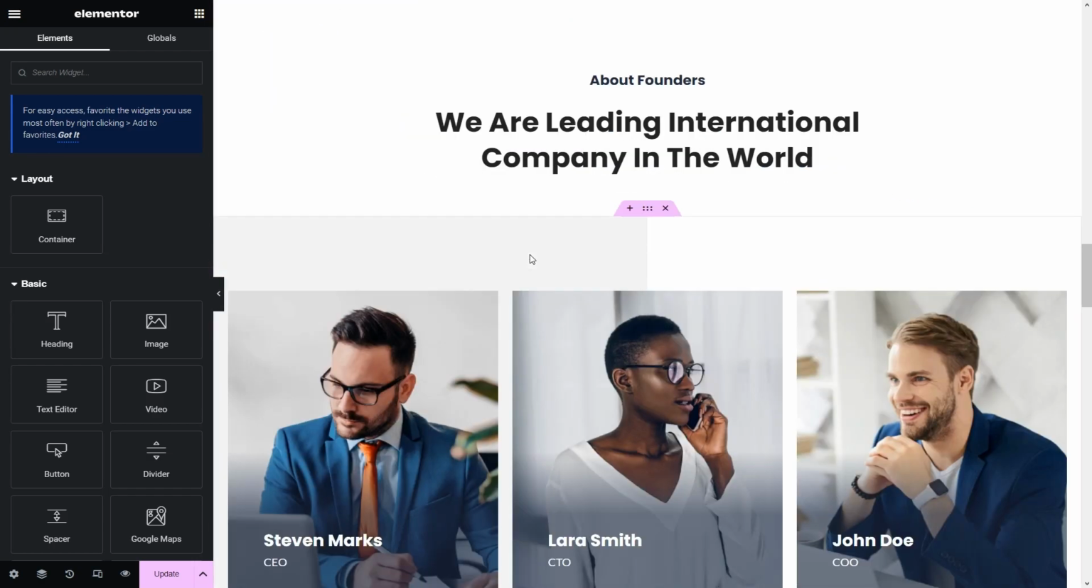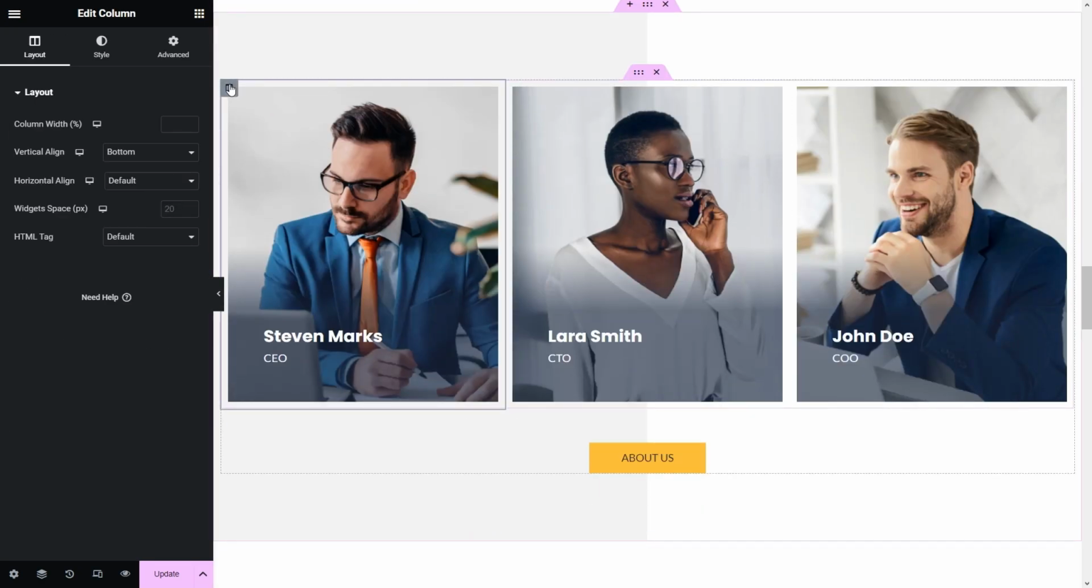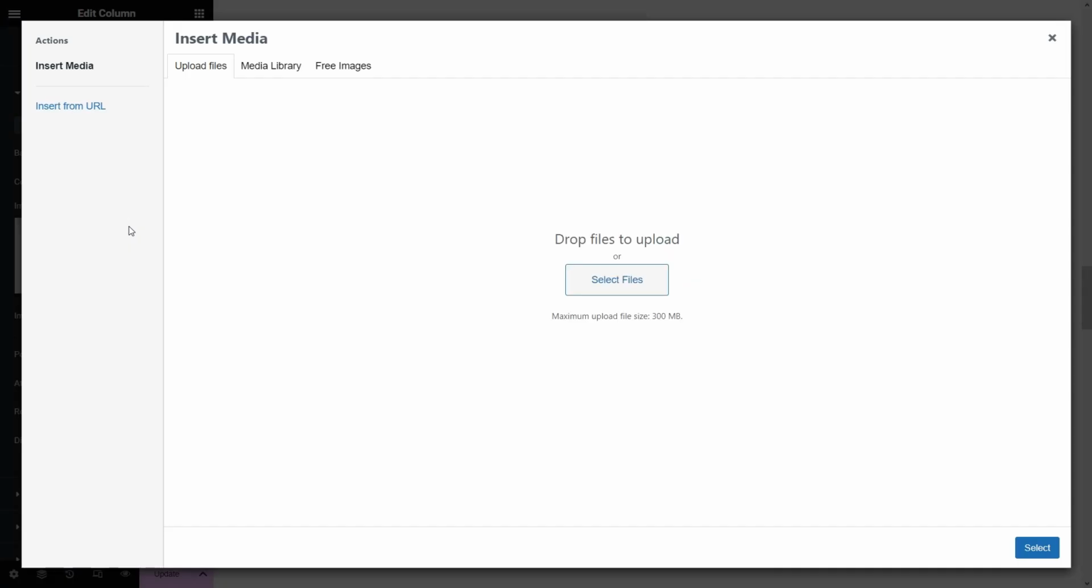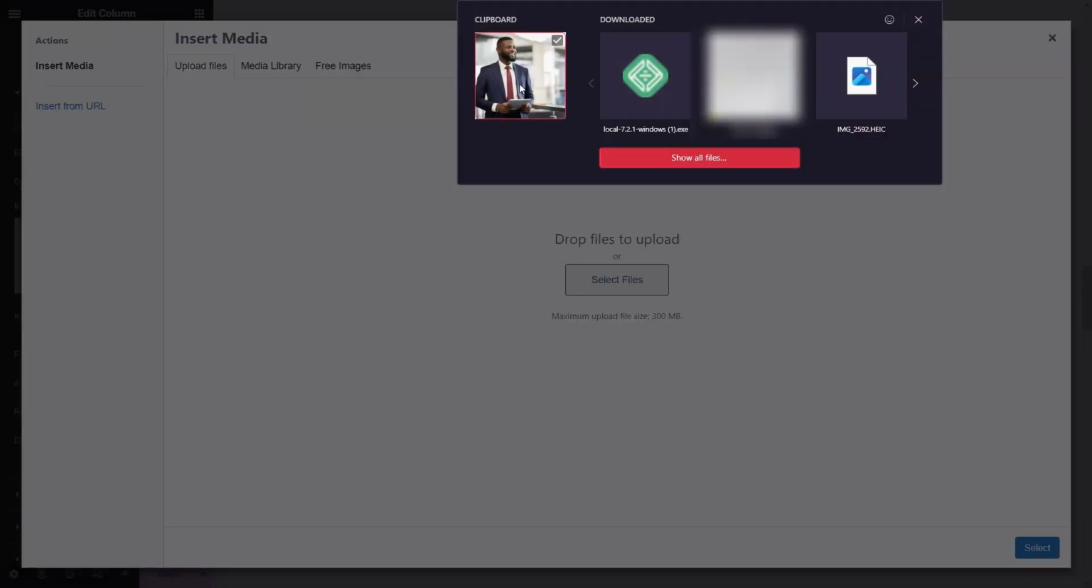Now, since these aren't your team members, I'll show you how to change the images. Just press the column button here and go to the Style tab. Press Choose Image. Now press Select Files and select the image.